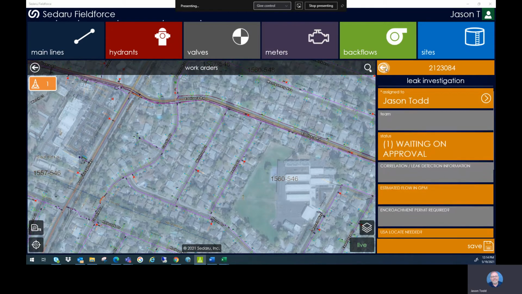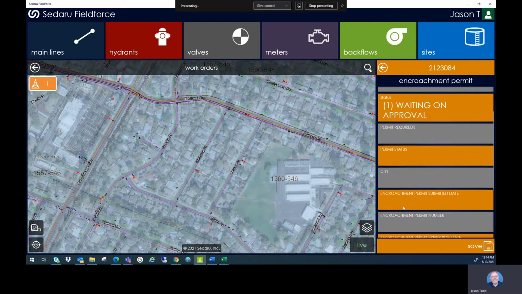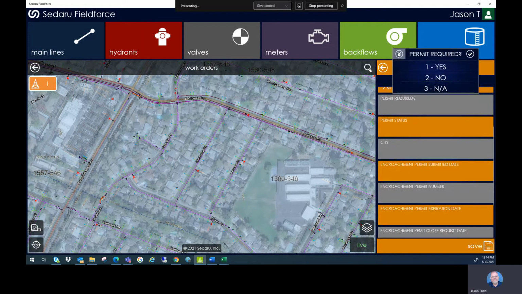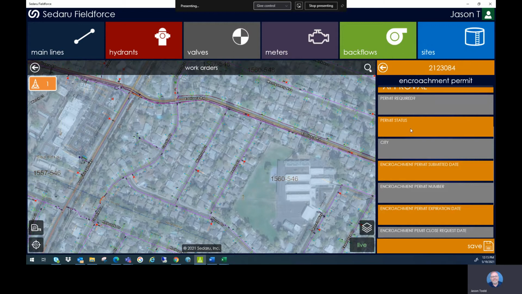All of these are there to use, no change there. The encroachment permit, again, exactly the same. Is a permit required? Yes, no. Permit status, so we can track ones that are maybe issued but not closed yet, that sort of thing. We can have traceability on the permit status.